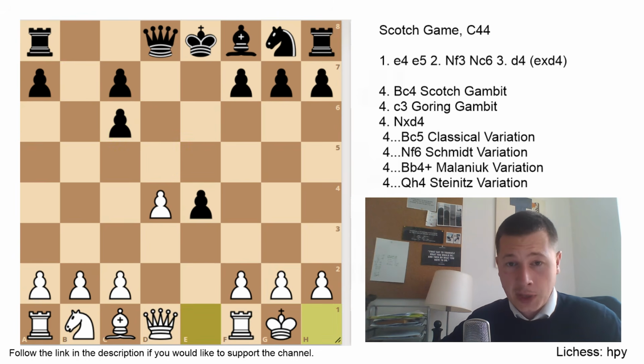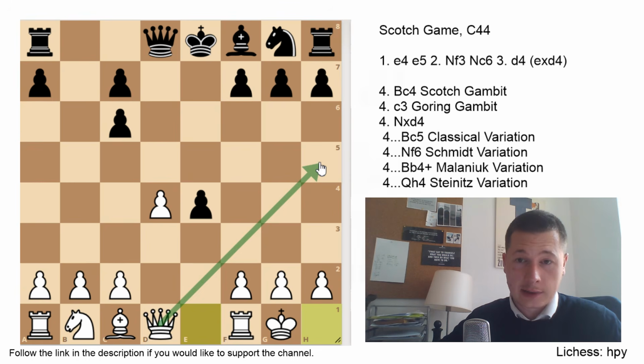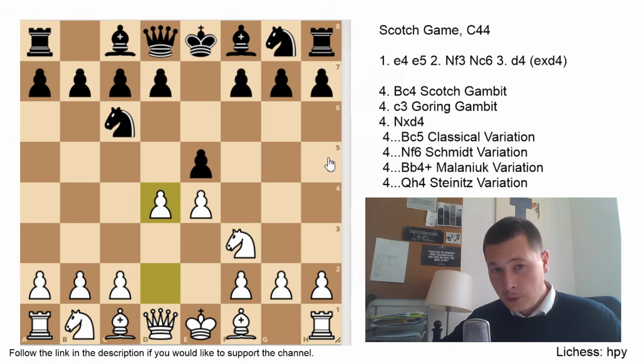Equal material, ruined pawn structure for black, two isolated doubled pawns, two weaknesses. And of course, e4 is weak. If f5 is played, then the king is weak, and black is basically losing this position. So after d4, no other options really. You have to take the pawn.